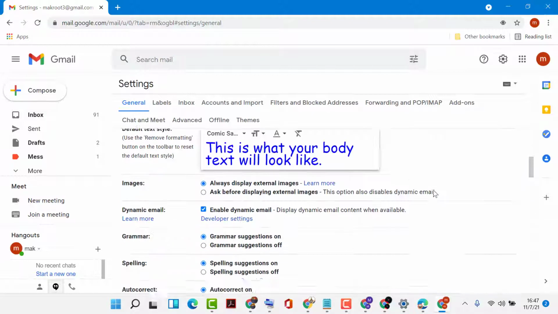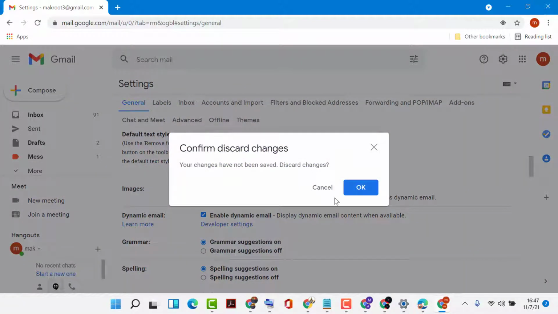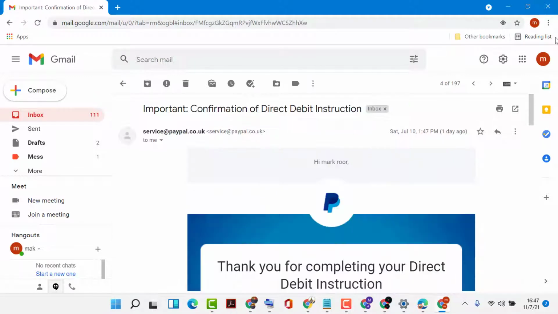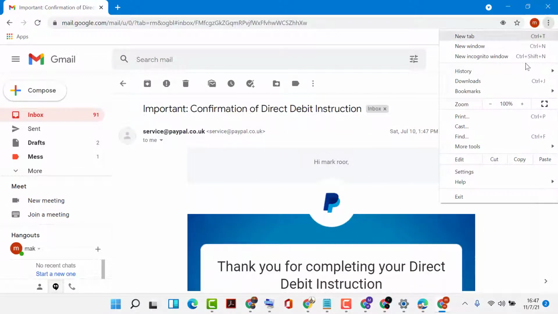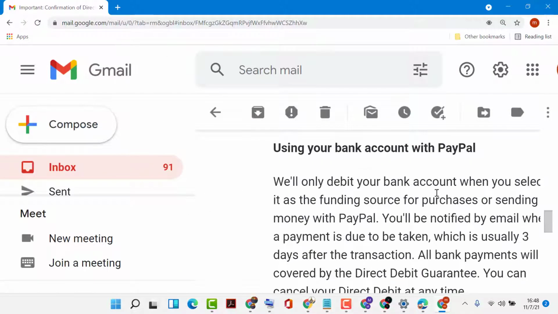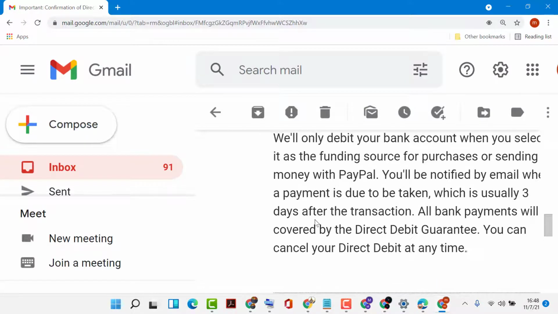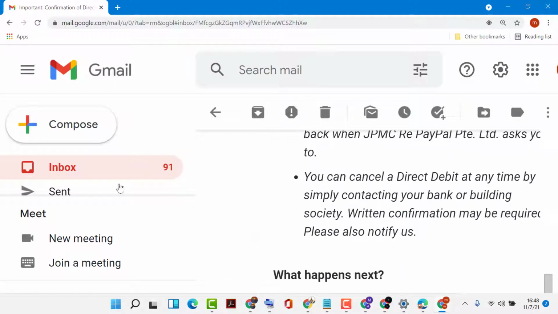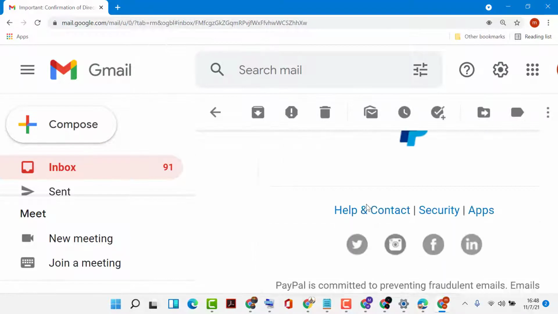And another easy way to increase it, just open an email, click on these three dots and here you will see the option Zoom. So make zoom. So now we can see in this Gmail inbox, all fonts are bigger.